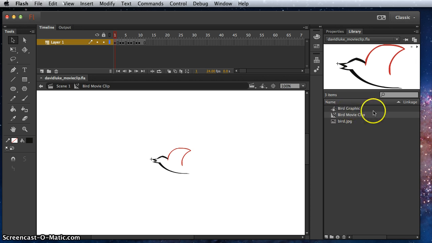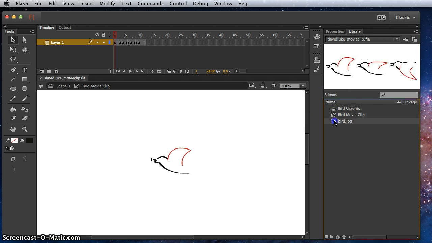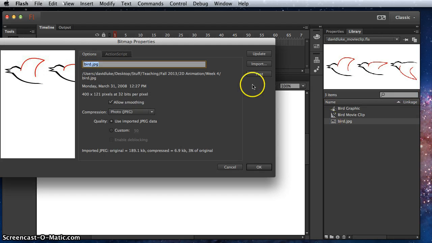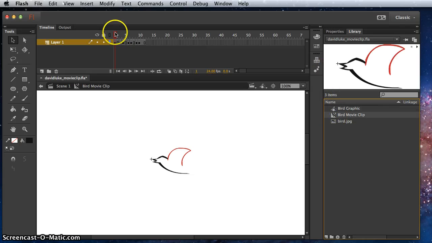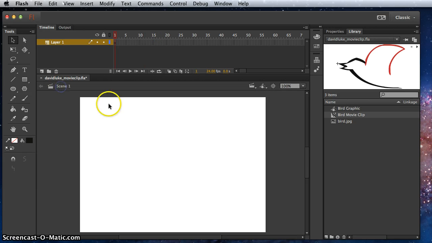As mentioned, all this stuff has happened in the library. We started with bird JPEG, which was just a simple image. We went to the bird graphic and we separated those out, and then we created a very simple timeline of this bird flapping. Now it's time to go to our actual scene.